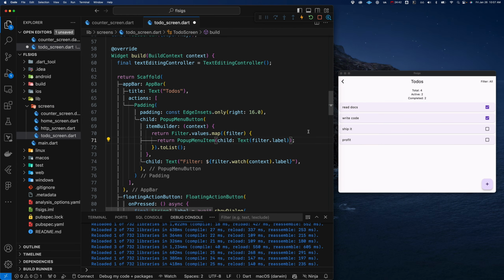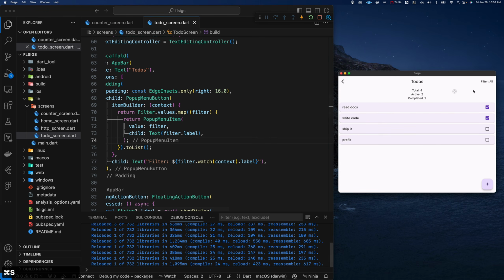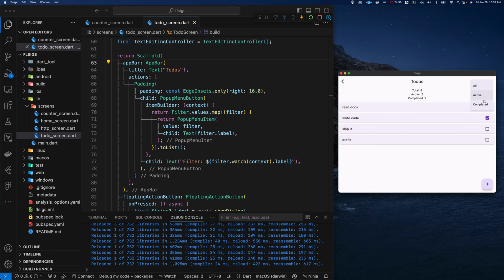And we're also going to want a value on it so that we can work with it. So let's put that before the child value. And here the value is just going to be the filter itself, which is the reference to that instance of the enum. So now we should actually see these here. So here they don't do anything yet, but we're looping through them.